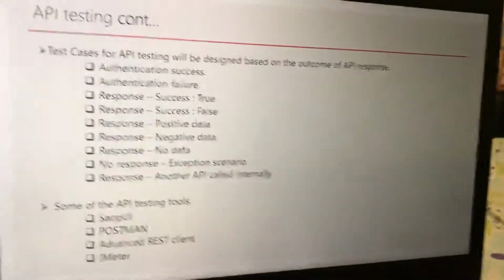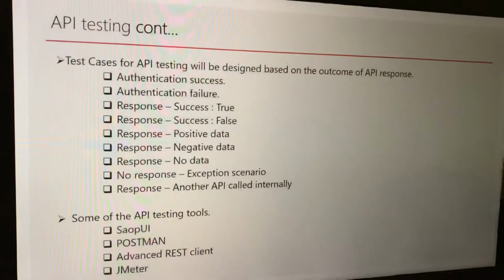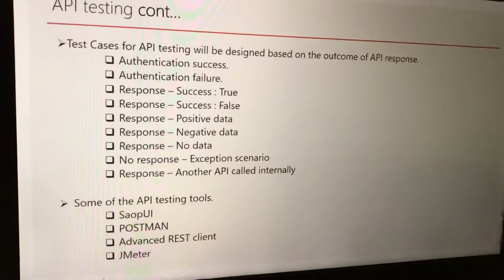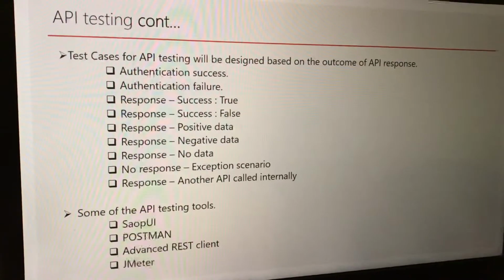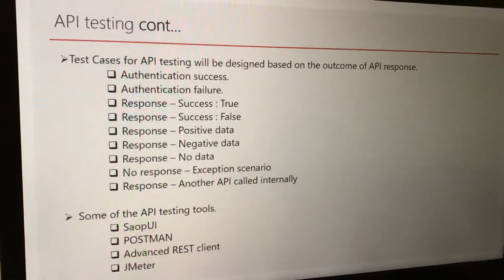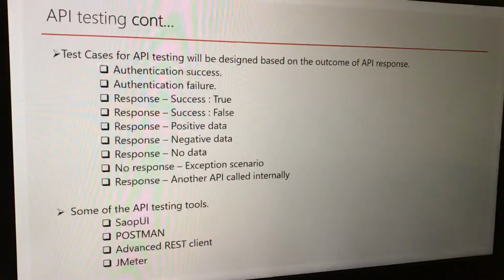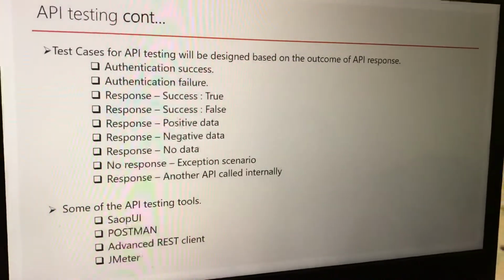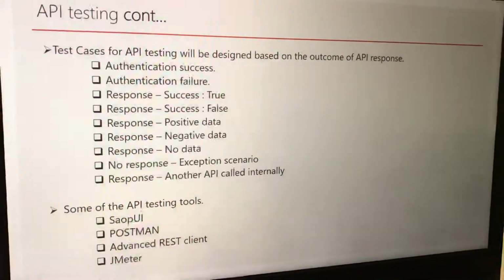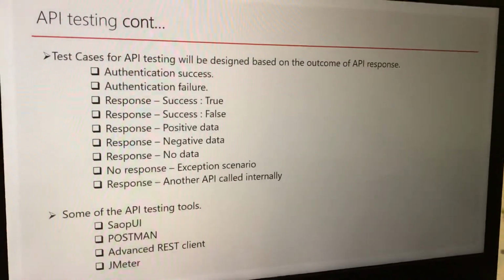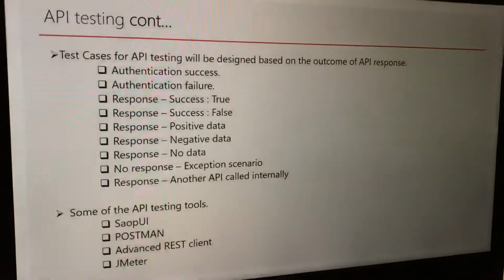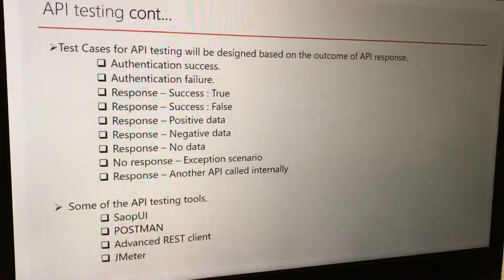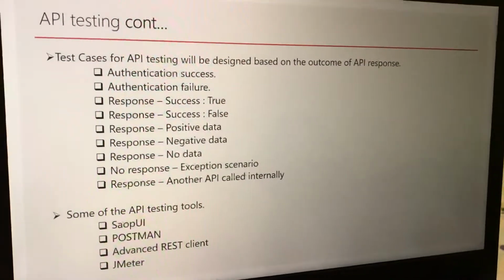Let's take one of those: authentication success. For example, if the source system calls the API with the right credentials, we should get an authentication success. That is one test case, and the second one is authentication failure, and the next one is response success true or response success false. If we make an API call, based on the request, the system gives a success response or a failure response. We have to write test cases considering in what situation we get success equal to true or in what condition we get success equal to false. Those things we have to write in terms of test cases.